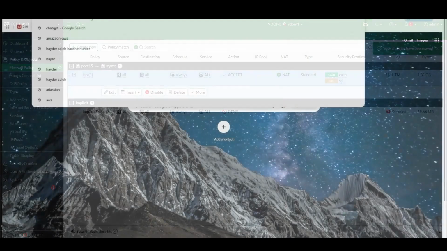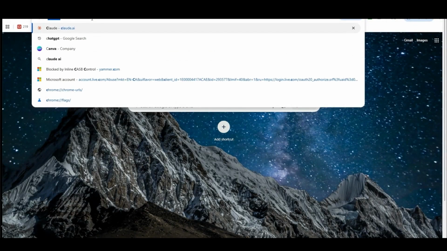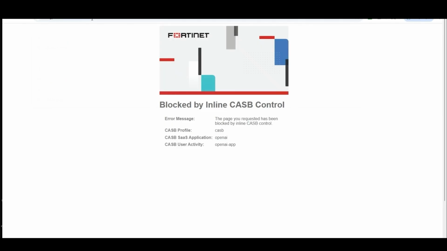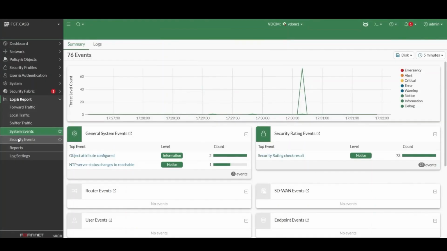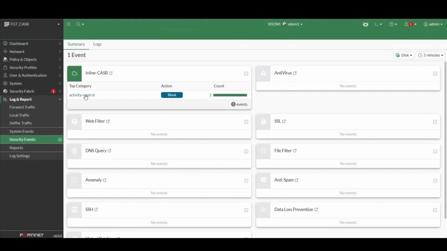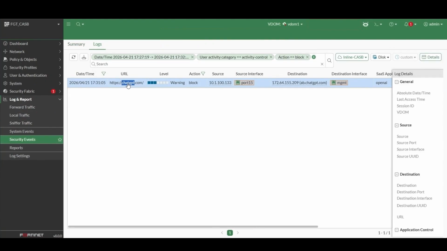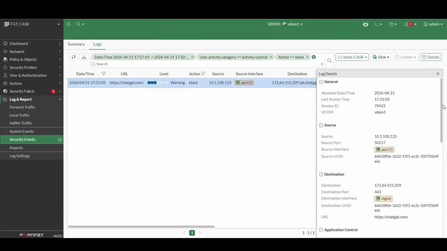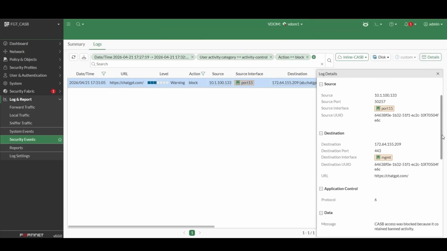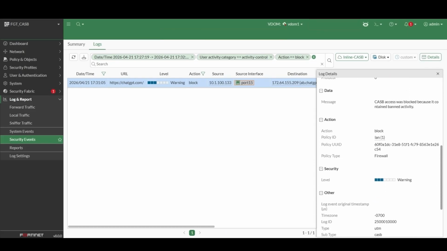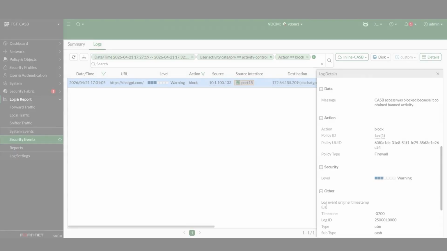A block action will show the user a blocked app message whenever the end user tries to access that specific user activity of the SaaS app. The CASB action is recorded in a log line that can be checked on the log and report page under security events. All data related to the blocked traffic, such as the client's IP, date and time, and visited SaaS URL, are saved.